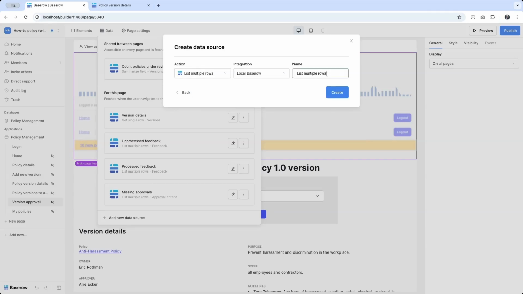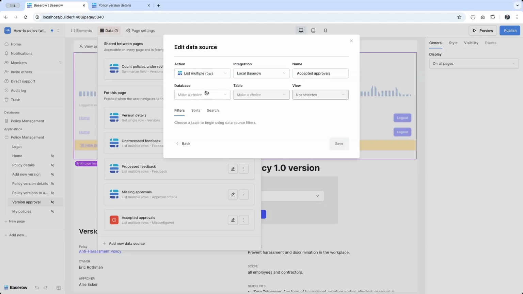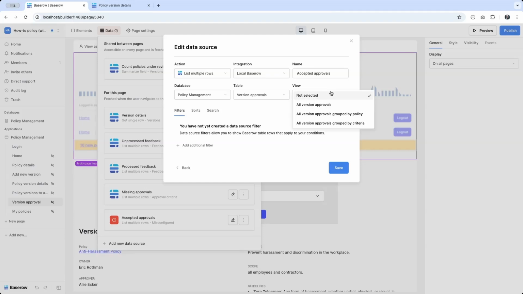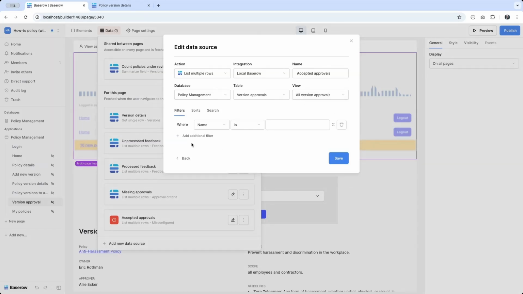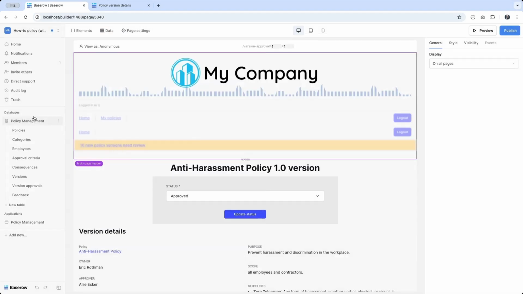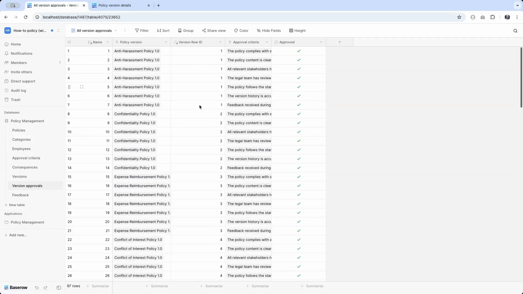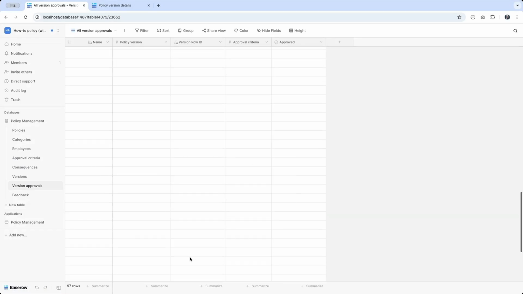Again, it will be multiple records. Set accepted approvals. I'm going to select my policy management database again, and this time I'm going to check the versions approval table. Check them all. And I'm going to set a filter where my version row ID must be exactly the ID of the version that I've passed. So checking again my database, version approvals, this version ID must be an identical match.